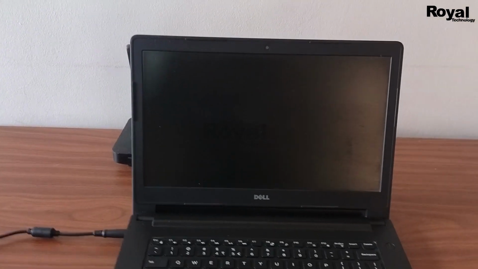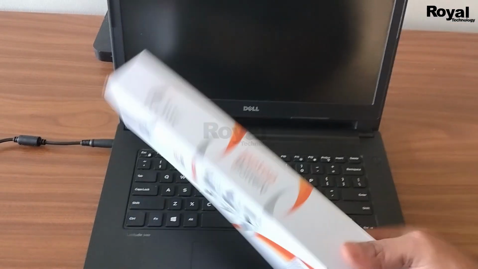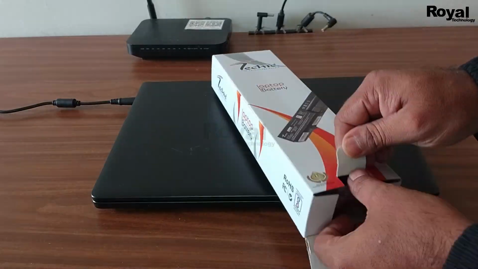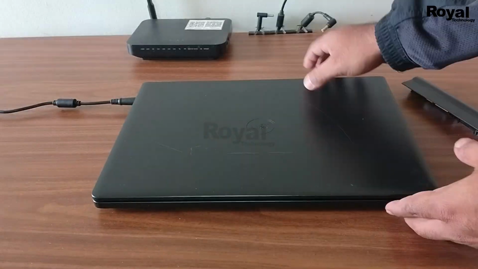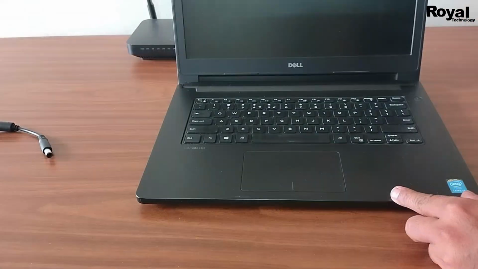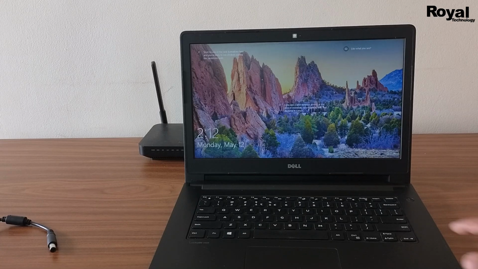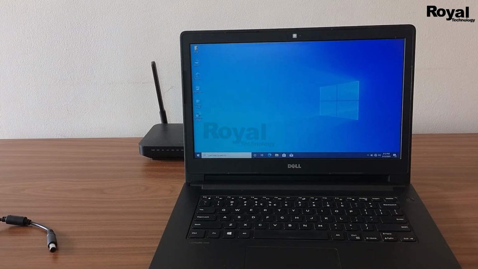Now in this case we have to move to the next step. We have to change the battery. It is a battery related issue. I brought a compatible battery. In your case you can buy a new branded battery, or if you have a similar model you can replace the battery and check. Now we have to wait for a few minutes and see whether it is turning off or not.